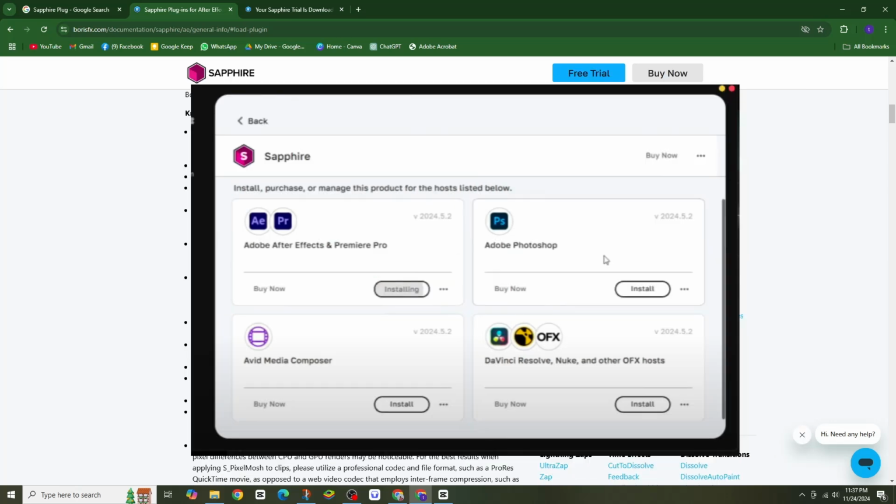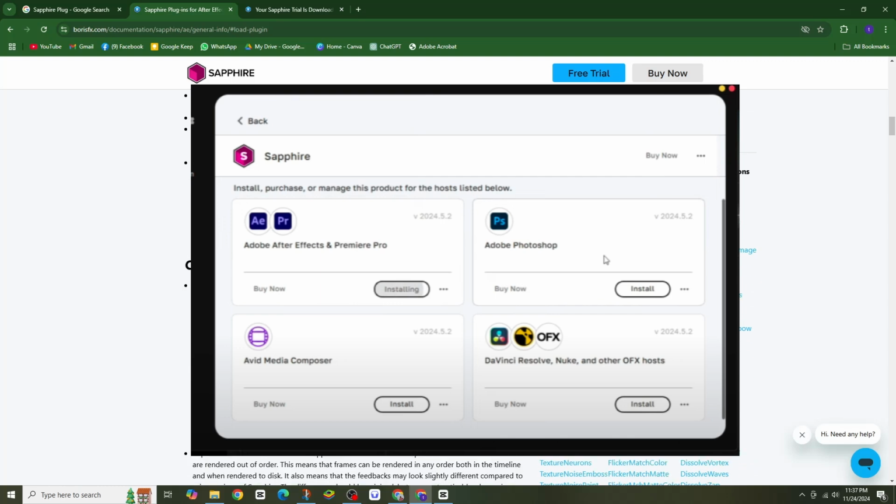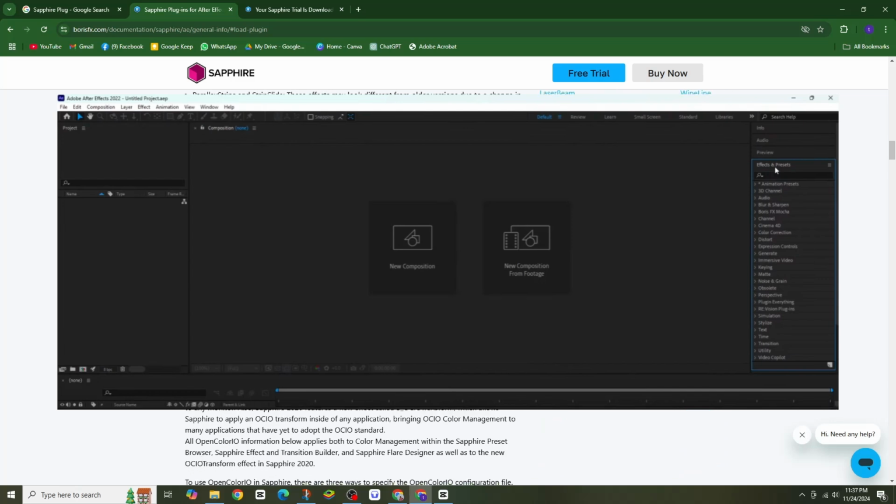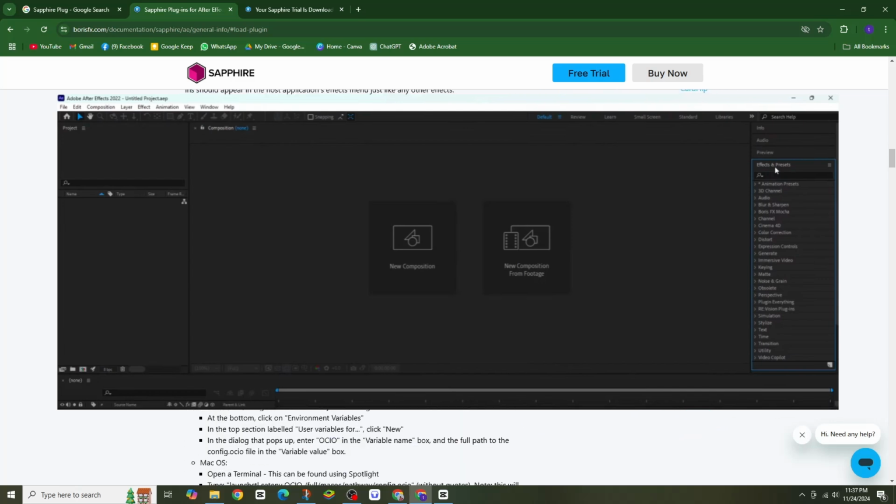And after installation, open After Effects, go to the Effects and Presets panel, and you will see the Sapphire plugin ready to use.